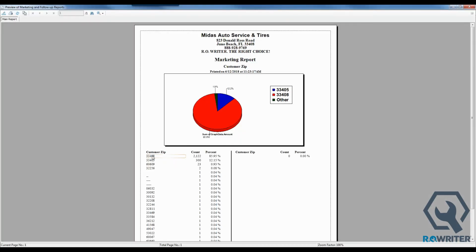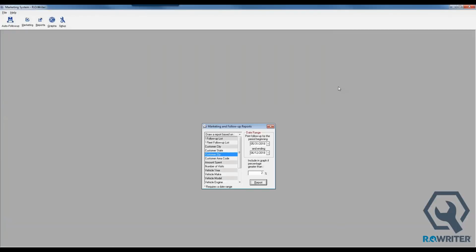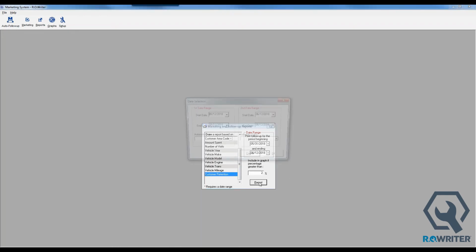So again, I printed that customer zip. You can see that by far and away, 33408 is most common, fairly prevalent, and then you get into some others that are much smaller on the scale. So you can print those reports, but it looks at all of my data, not just a subset based upon a date range. There is one exception to that, and that's the one at the very bottom of my list. It's called the customer retention. It also does not pay attention to these dates on the right-hand side.